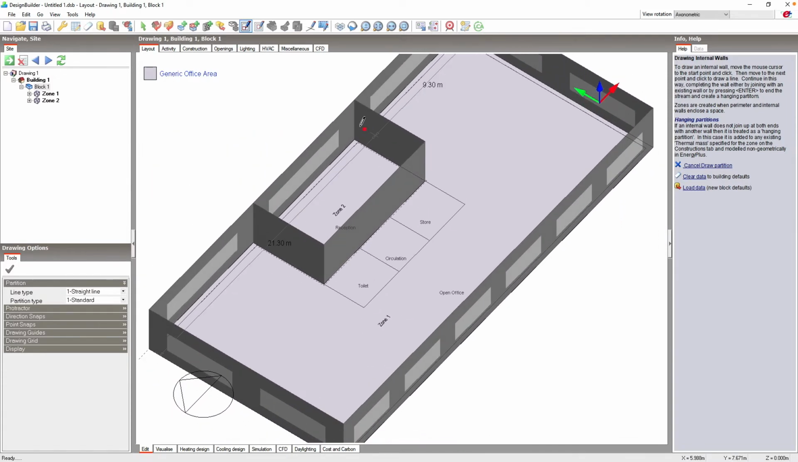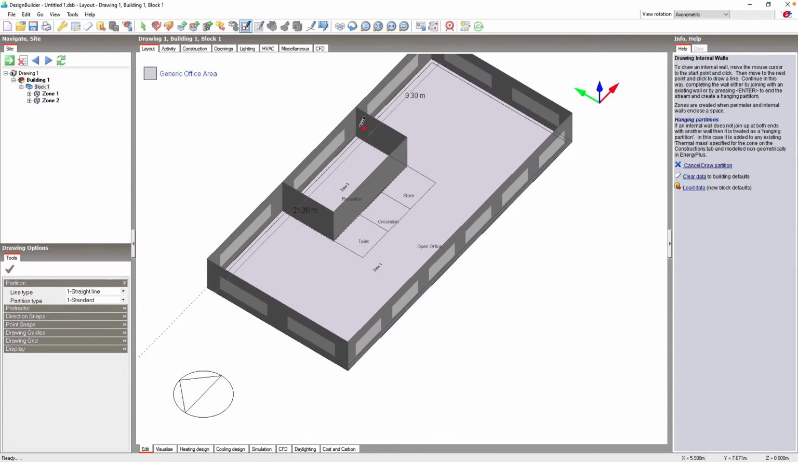Now you can clearly see that the zone has been created, and the grey partition colour shows that it is a standard partition. The model has to be regenerated when a new zone is created. So in large models, it may be beneficial to switch off automatic block zoning to speed up geometry creation. This is explained in the program help. Note that the second zone is now shown in the navigation panel. I'll now create a virtual partition.